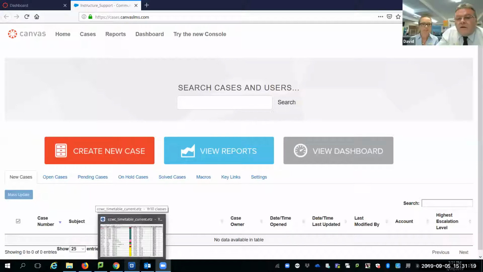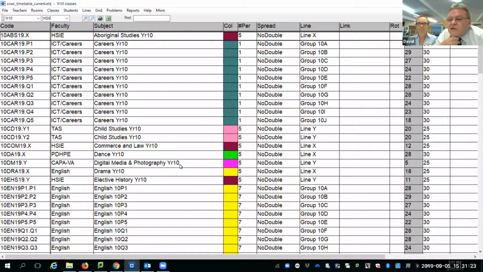Cool. Recording. Okay. All right, so this is year 10 classes in the codes here. Probably one of the most important things is to make sure that you have the year that the kids are doing that course. When we first set this up 3 or 4 years ago, we didn't do that. So in this case, we had 10 CAR for careers, .P1. We want a P line and a Q line here, and we didn't have that.